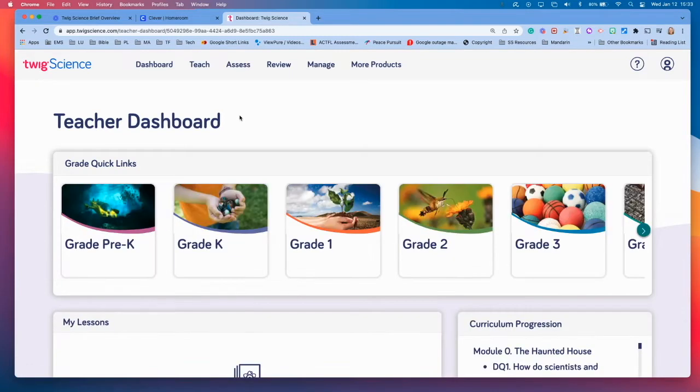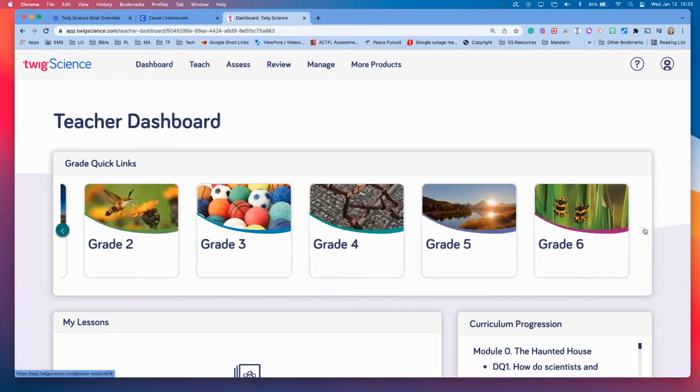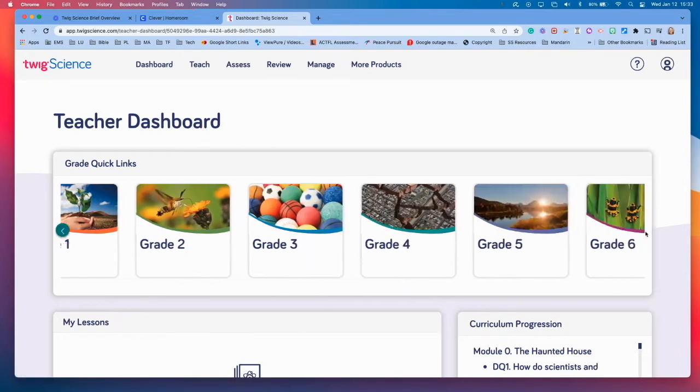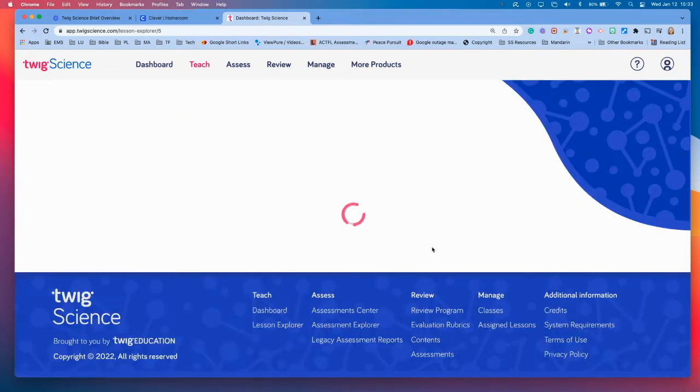On the dashboard, you have the opportunity to look at all of the grade level content all the way to grade 6. We do not use grade 6, we use only kindergarten through grade 5. You may also look at the other features at the top. We're going to focus today from the teacher dashboard and the assess. But first, let's look at a module. We're going to use grade 5 for this demonstration.